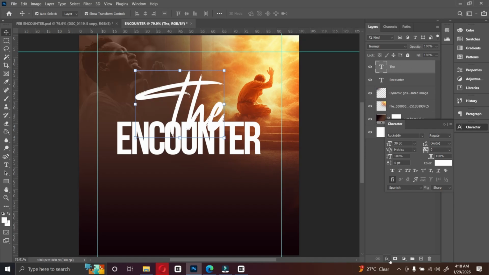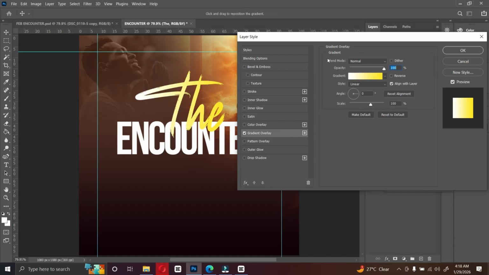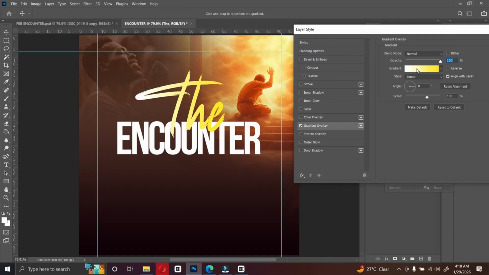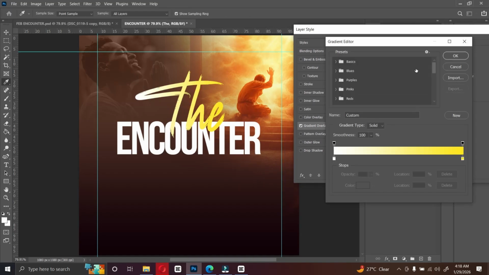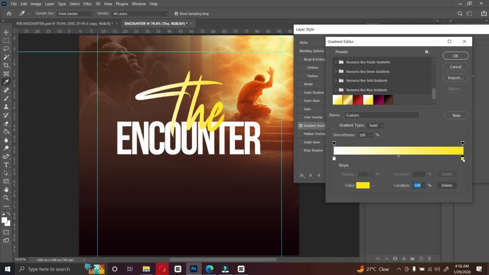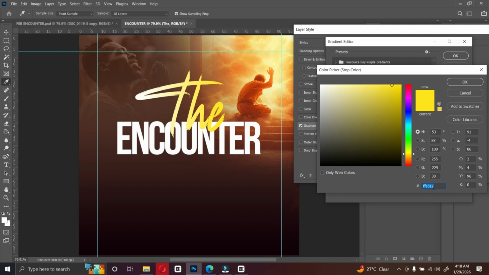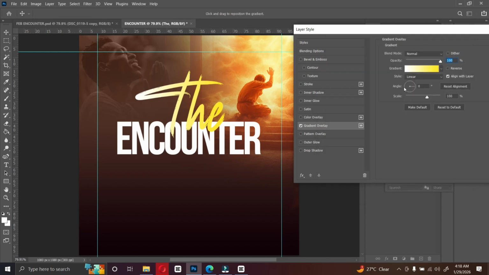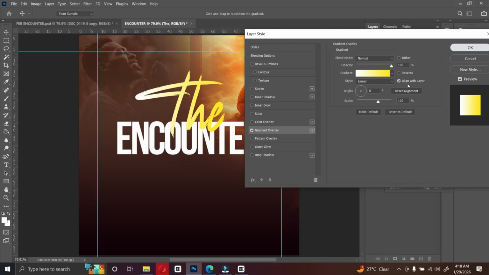Okay, so select the FX, go to gradient overlay, and I'm going to change the gradient to a gold plus whitish color. Select the gradient, and still I'm going to give you the color codes. Here is going to be FFFFFF, so that is a white color. And then the yellowish color is going to be FFE51E. Click on OK to accept. Click this one too, and then the style is going to be linear. The angle this time is going to be 0, and then click on OK to accept.